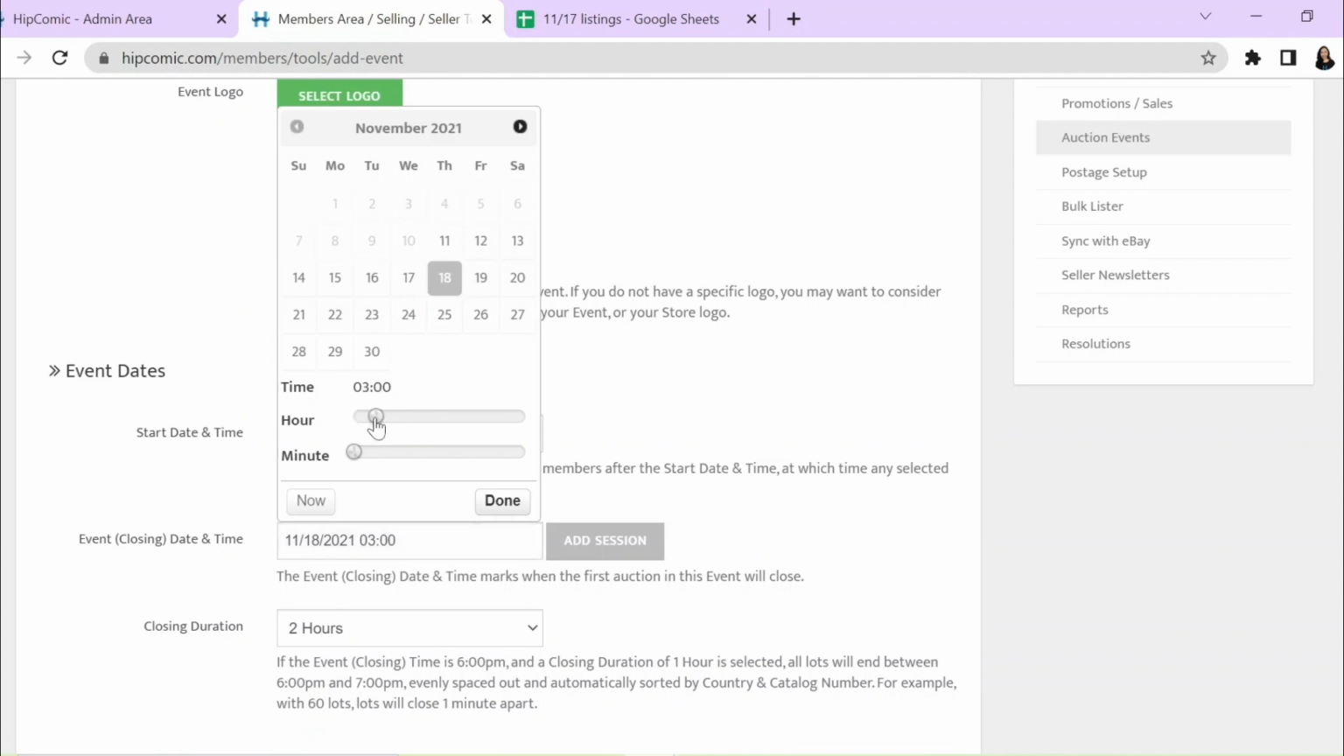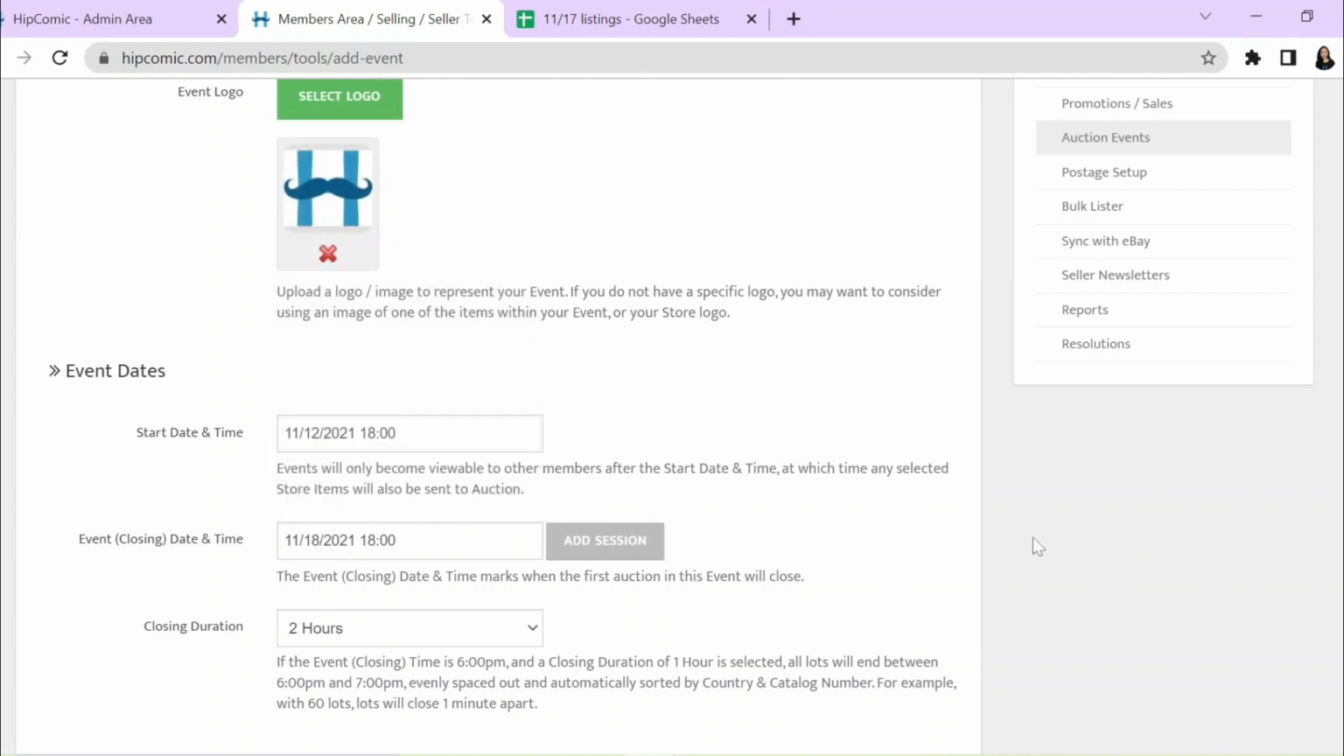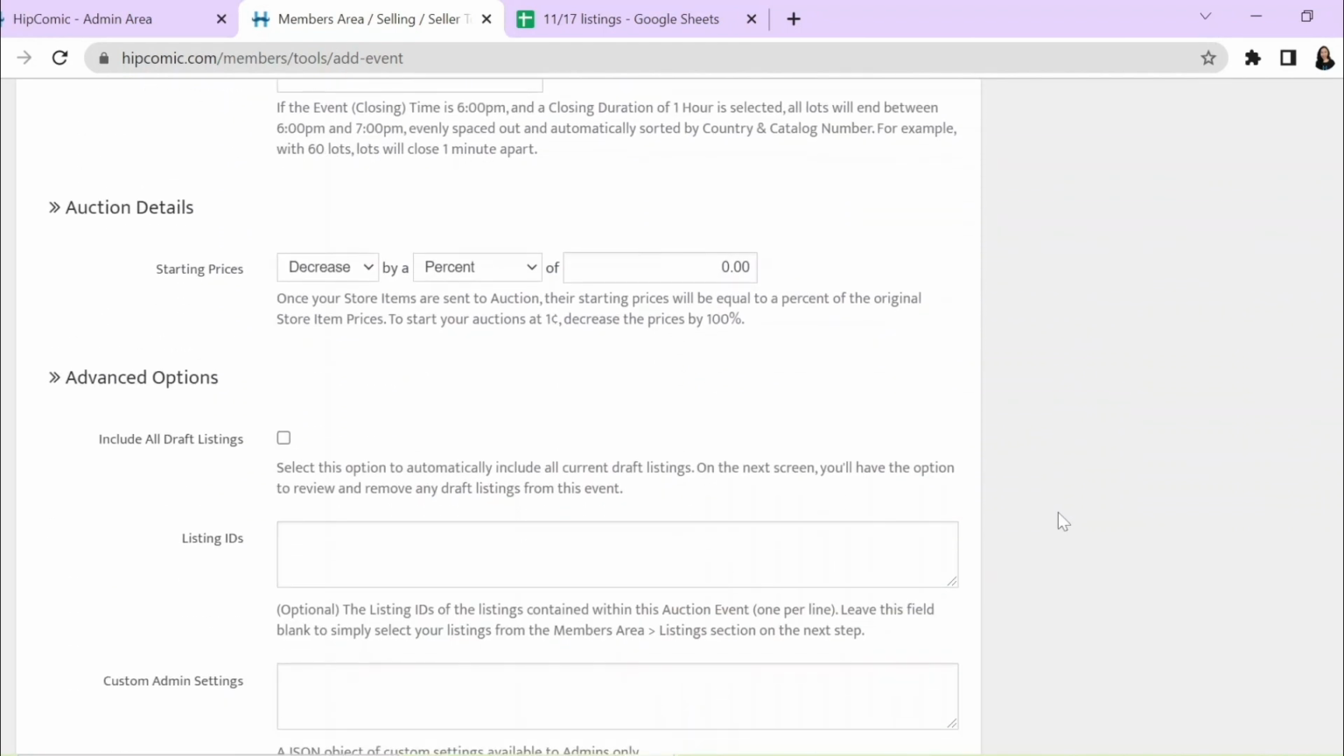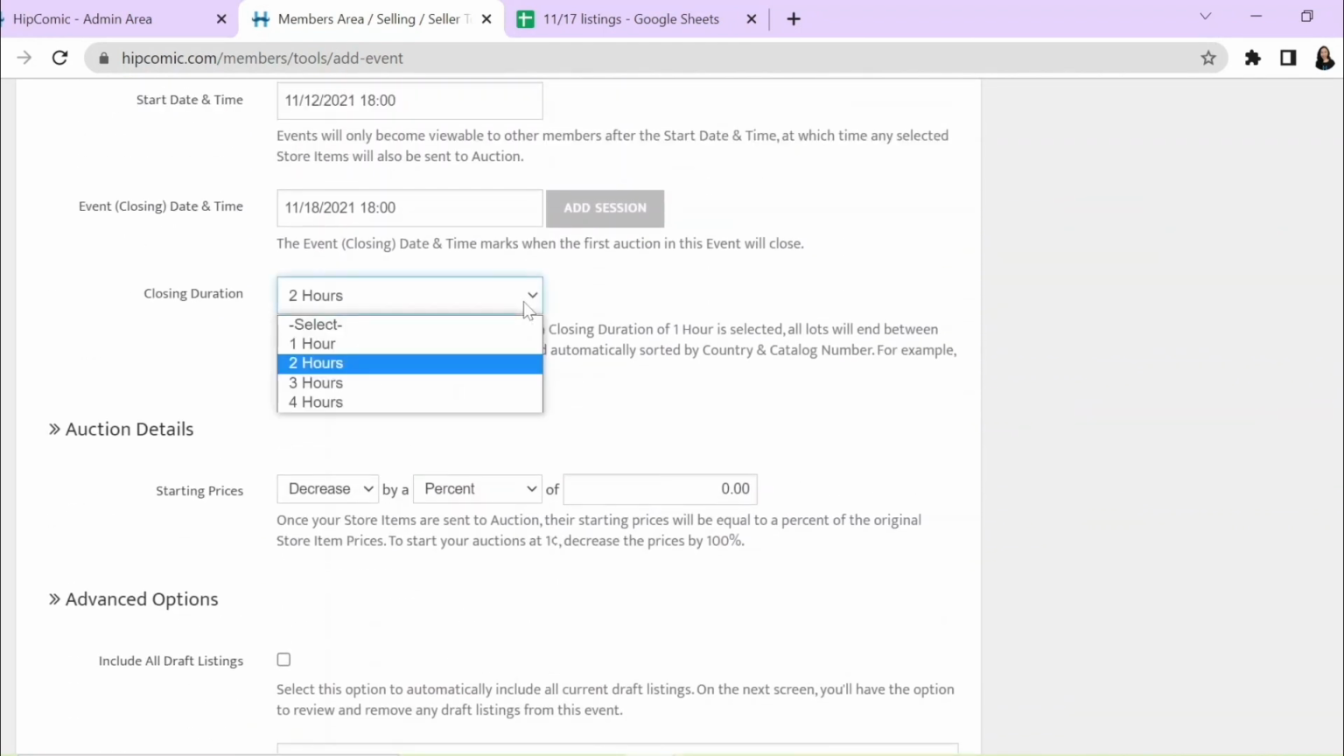Be sure to remember that the details you list here for the event will override the details of your individual listings. So the event will not be created if the details listed above aren't filled out. You can also adjust your closing duration depending on how far apart you want your listings to close. For example, this would mean that if I had 60 listings in the auction, and I set this to, say, 3 hours, each listing will begin to close 3 minutes apart for a total of 3 hours after that auction event finishes.